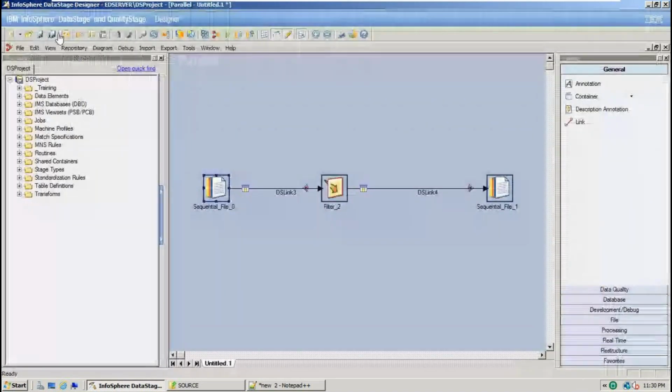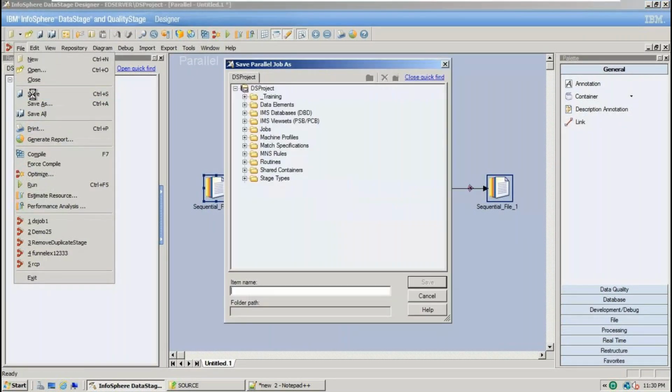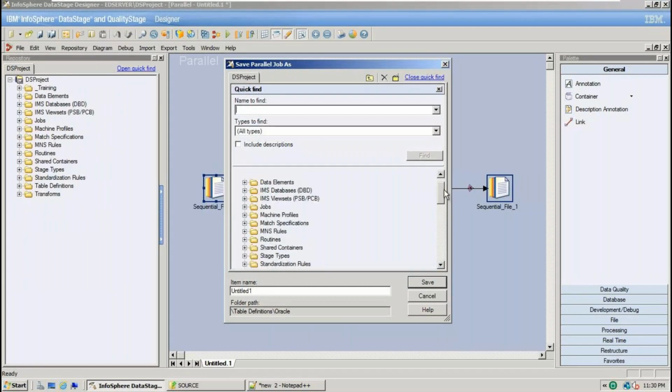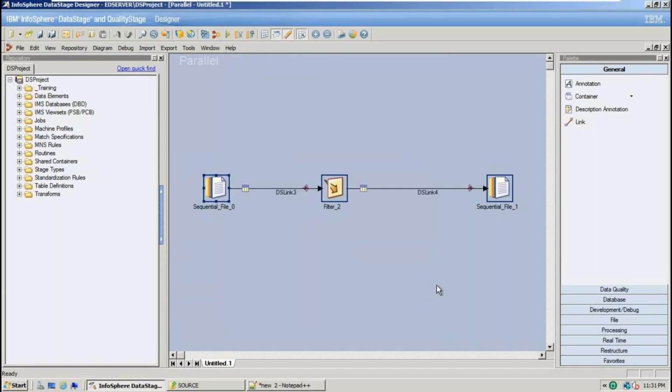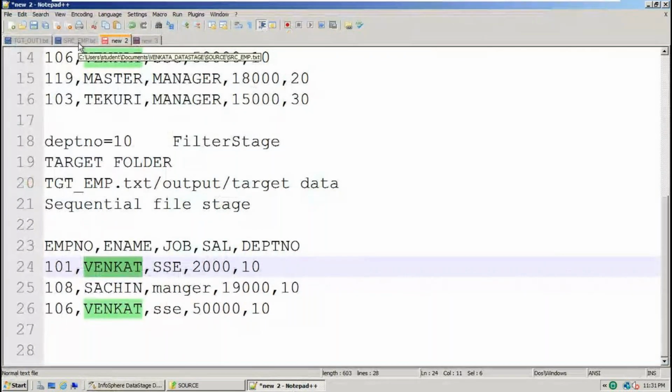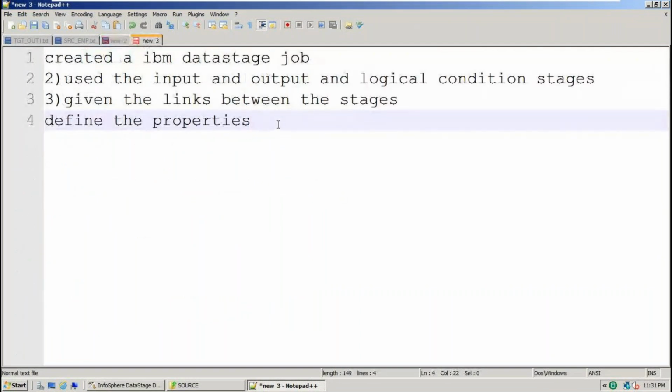Now let me save the job. How to save the job? Go to File and save it. Let me go to the jobs section. There is one folder, Nandini Software Solutions Private Limited. Under that folder, let me give the job name job_demo25. Let me click the save button. My job is saved now. Now I have defined the properties, and after that, I save the job.